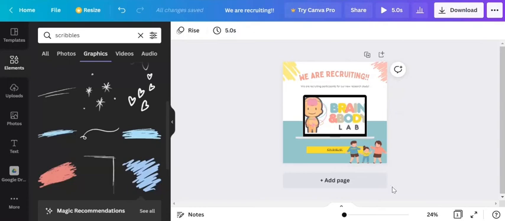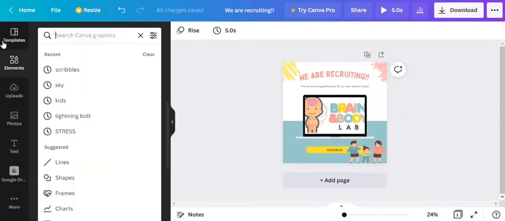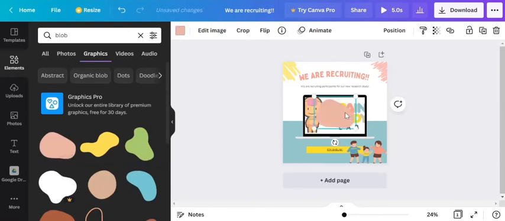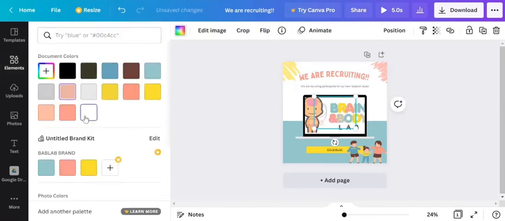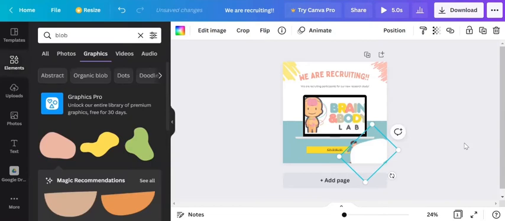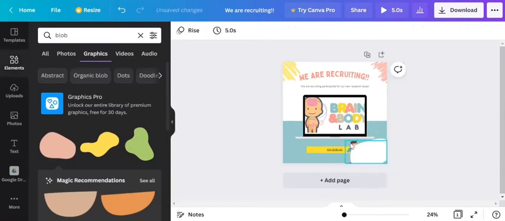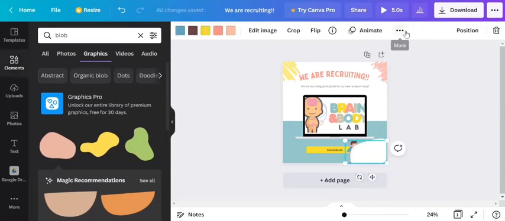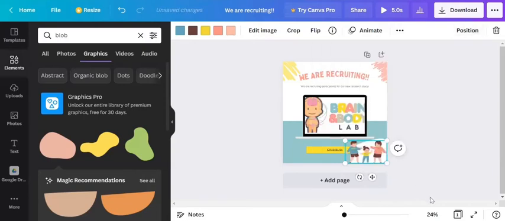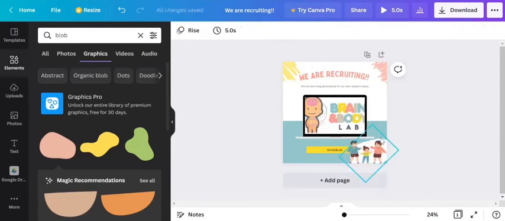And you can also look up a blob and, for example, putting that there. And as I mentioned before, you can move the kids forward. And so now they're in front of this blob.